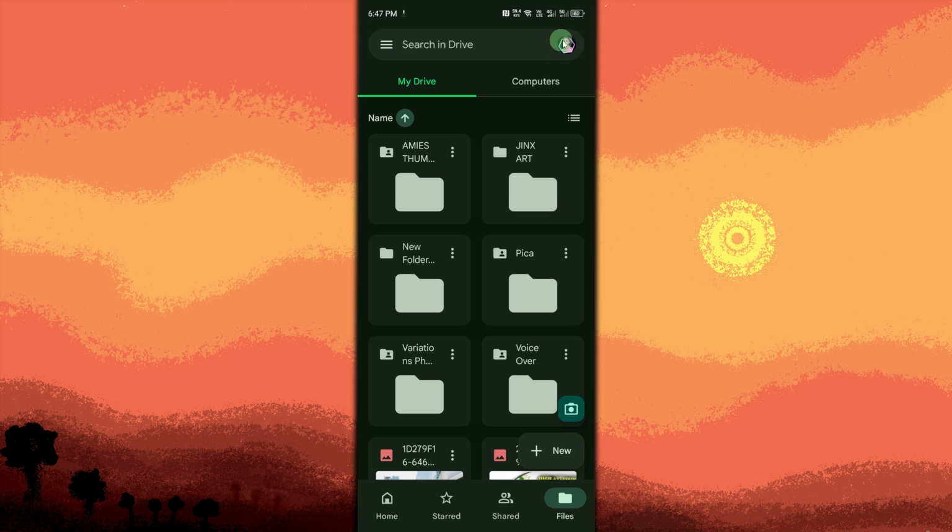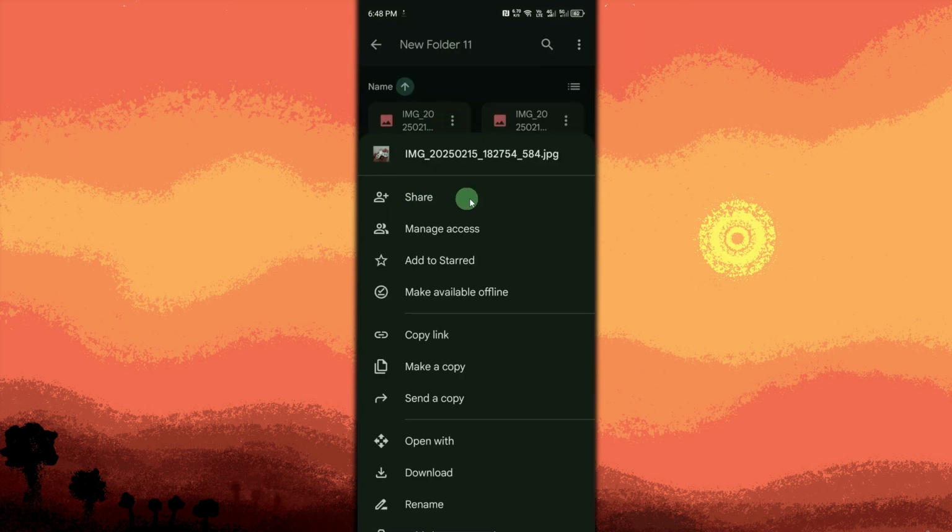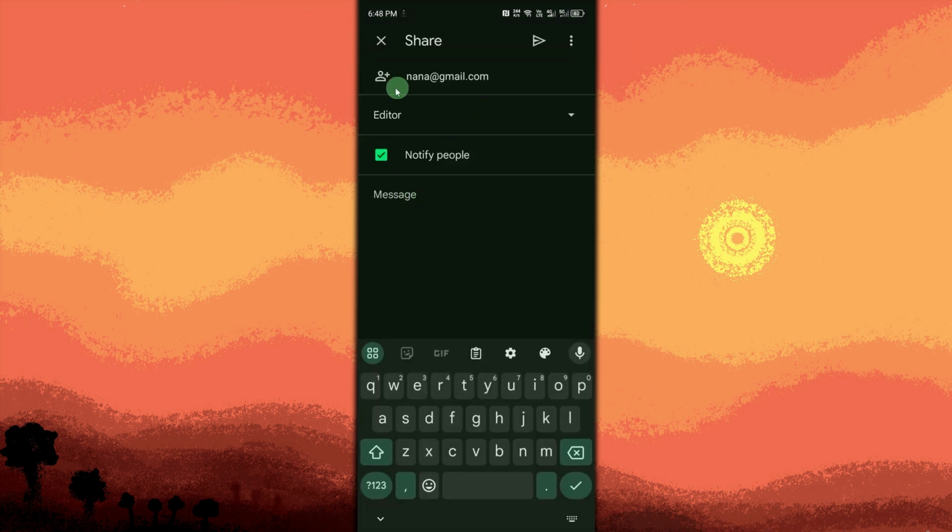Share photos from Google Drive. Tap the three-dot menu next to a photo, then choose Share, enter an email, and tap Send in the top right. Free up space on your phone.